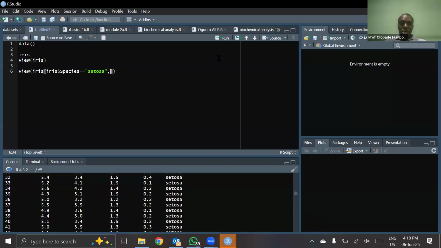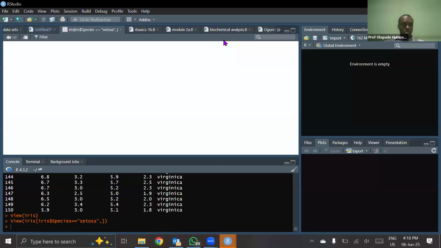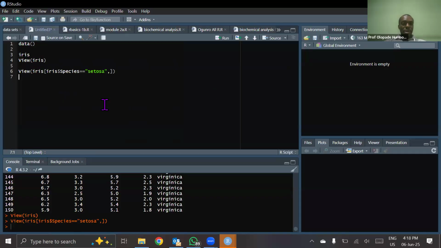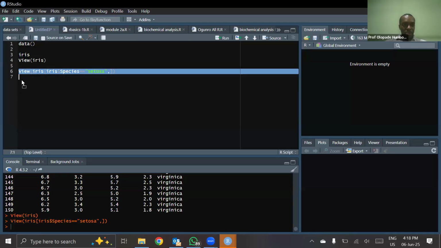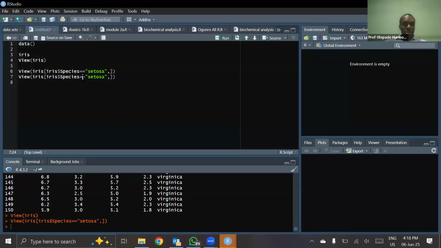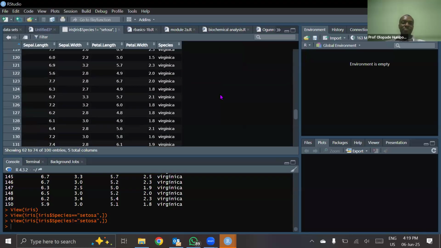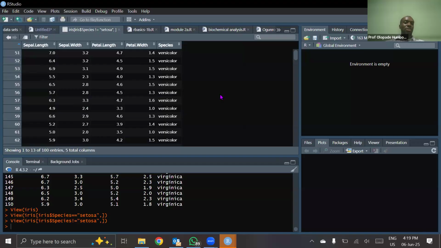If I now run this, good. We now have 50 entries, and you can see it's only setosa that is here. Now let me repeat this command, and I want R to give me only those that are not setosa. That's why I introduced this negation sign. If I now run this, you see this is versicolor and virginica only, and that is just it.